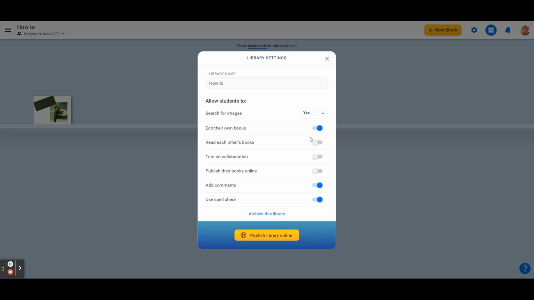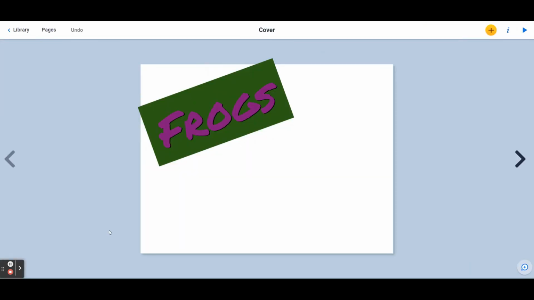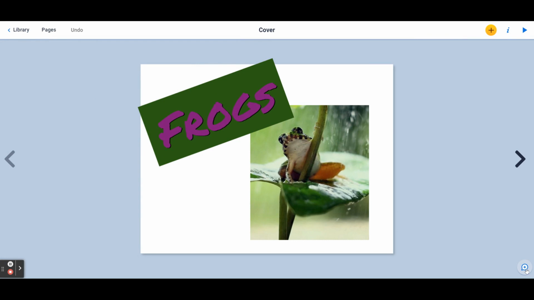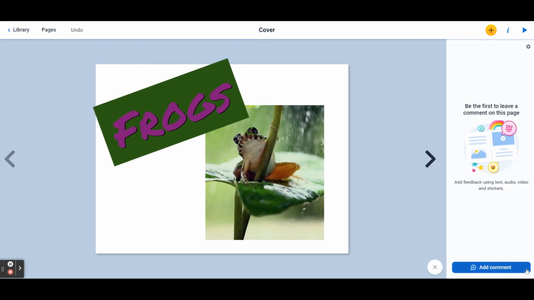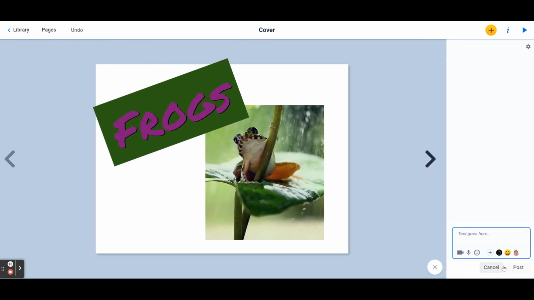Add comments. Now let me quickly hop out. Down in the book, there is this little comment with the plus button. So we can add a comment. This goes both ways between students and teachers. Students cannot comment on each other's books, but they could ask a question or you could give some sort of feedback. You could record a video, you could record your voice, you could just give an emoji, and you also have access to the apps that you added.